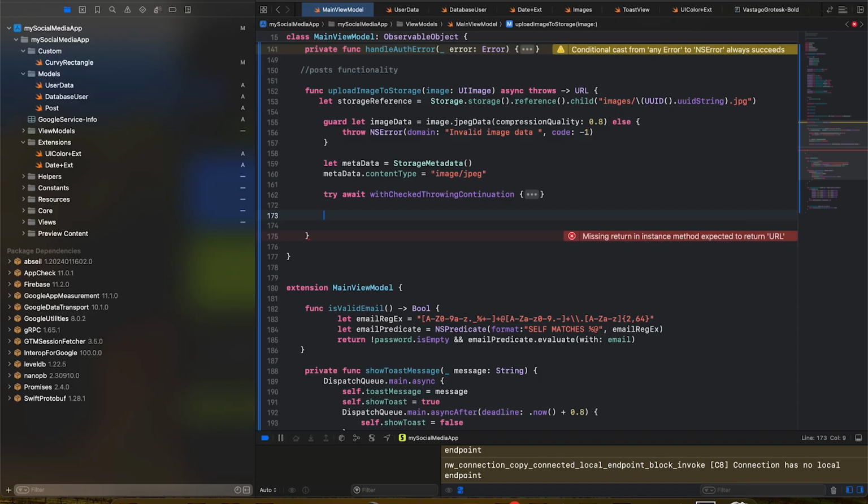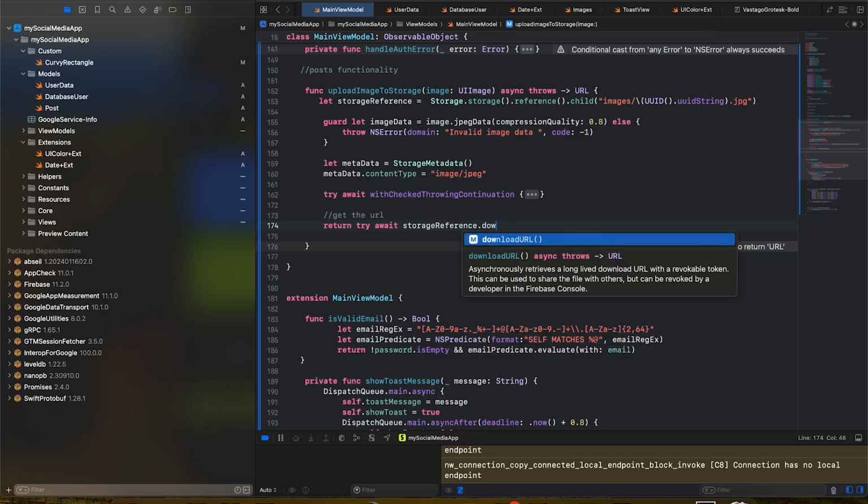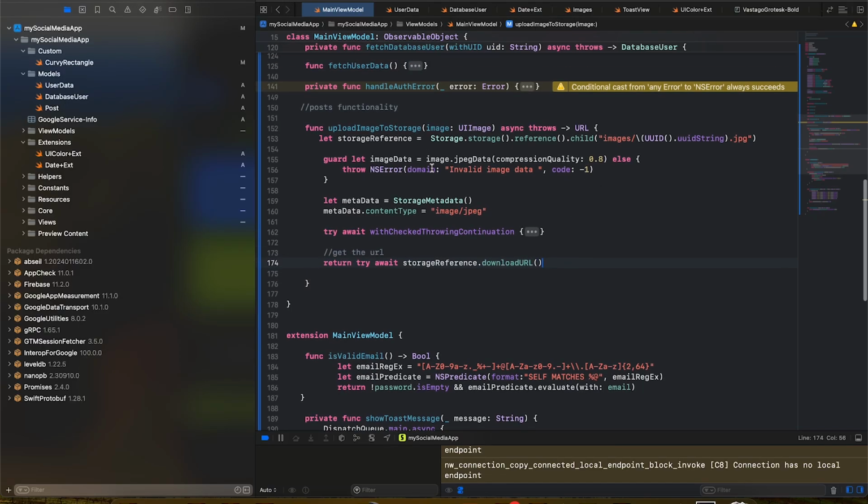So now we need to just get the URL which we need to return. So we will do return try await storageReference.downloadURL. So what's the definition of this? It says asynchronously retrieves a long-lived download URL with a revocable token. This can be used to share the file with others, but can be revoked by the developer in the Firebase console. So this is the download URL specifically, and we needed this.